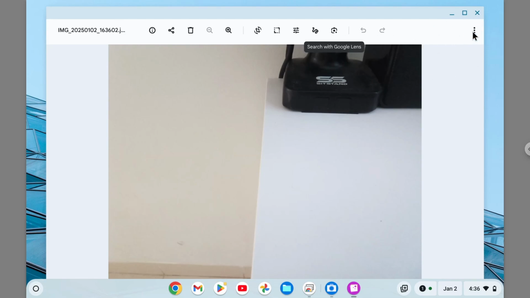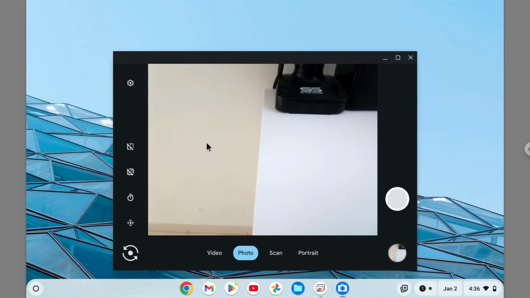So I'm going to close this. Don't worry, I'm going to show you where you can find this photo later. Now let's go to some settings that are available in the Chromebook app. Now, of course, firstly, you have different modes. There is a video, photo, scan, and then portrait mode.